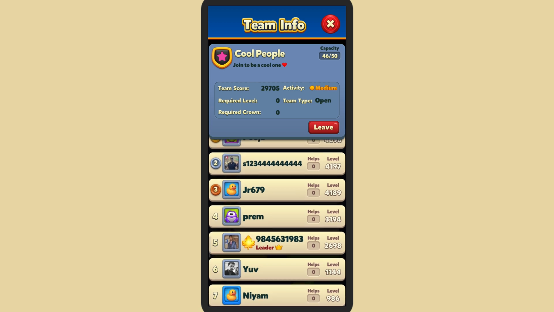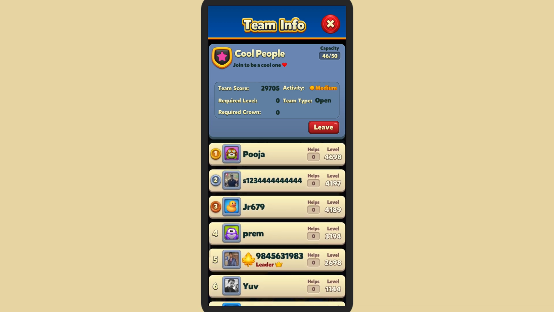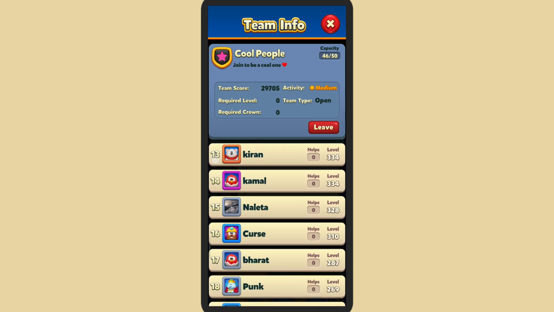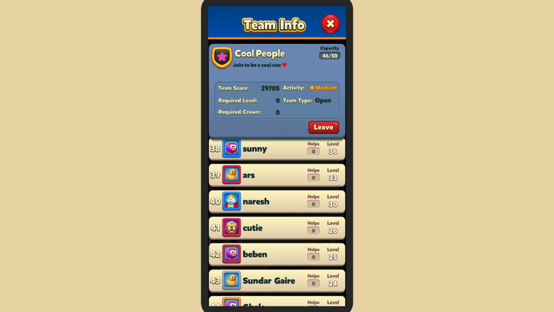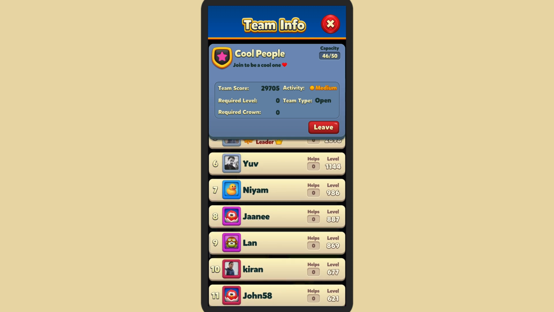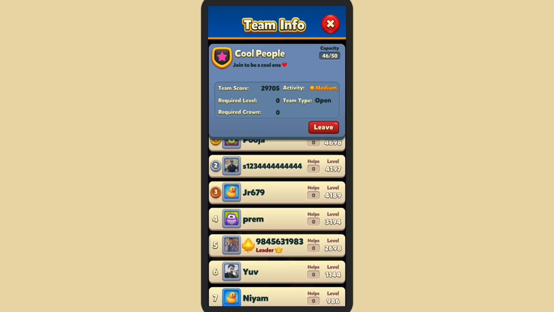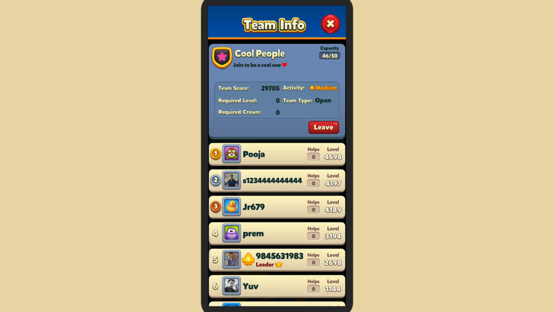In order to change the name, you must be either the leader or the co-leader of the team. Unless you are the co-leader or the leader of the team, you cannot change the name. You can either view it or just join and leave it, but there is no such option as changing the name. So try becoming a leader or create your own team, and you can rename the team name as you like.